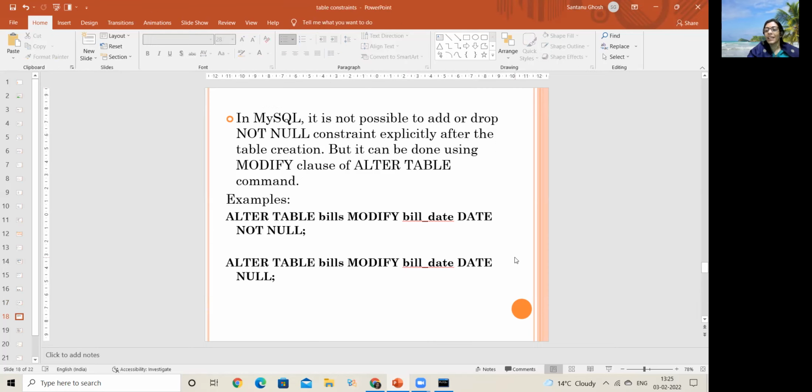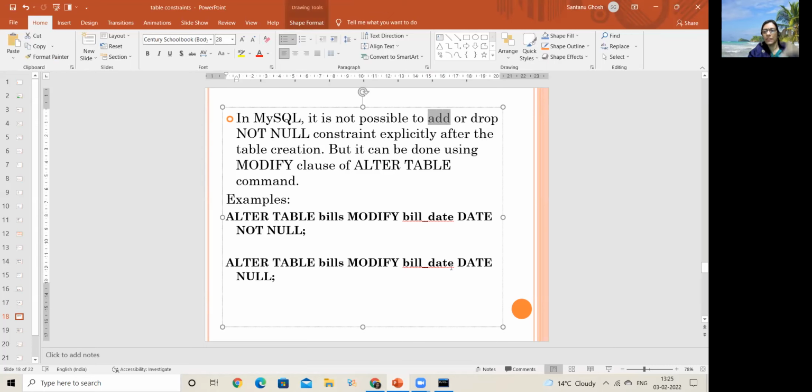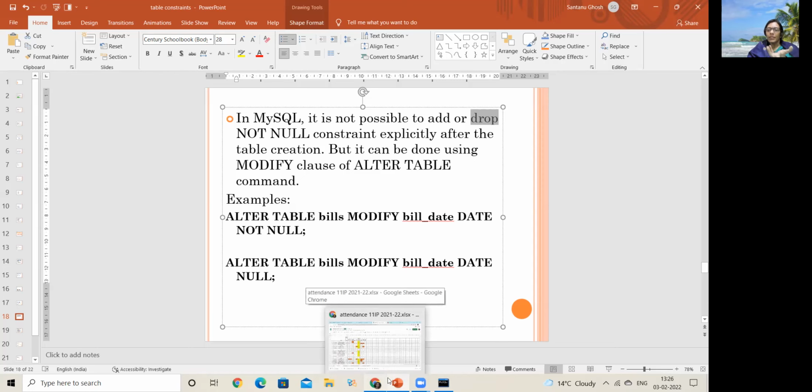If you ask me the reason, I don't know why, but that is how the syntax works. You are not supposed to add the not null constraint to a field using the add clause of alter table. And you're not going to remove the reference of the not null constraint from a field using the drop keyword. Right? So then what am I left with?